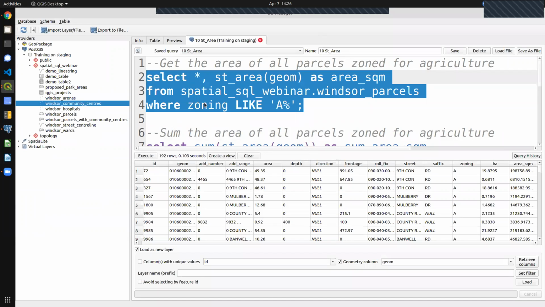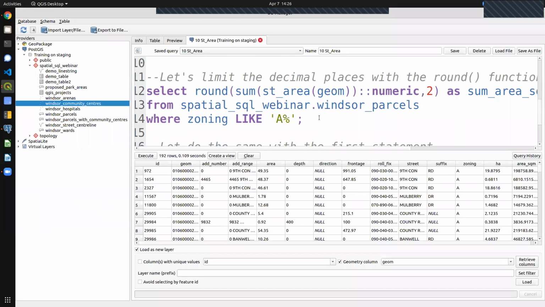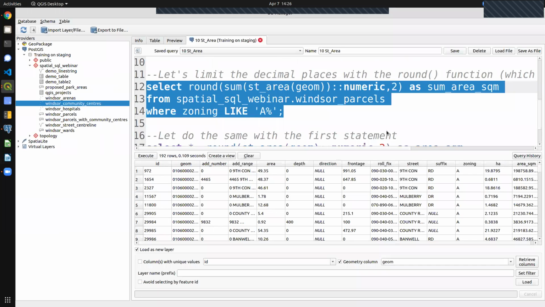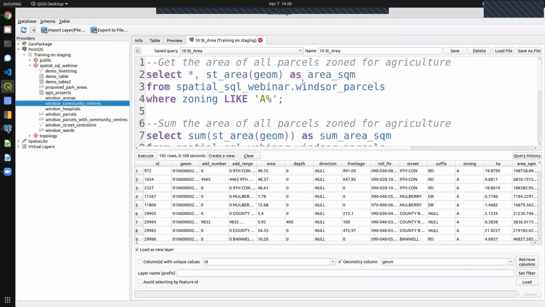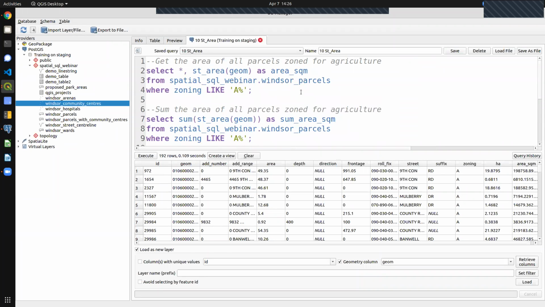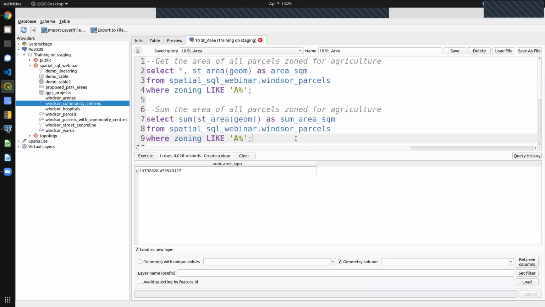I can run this query and I can execute it. Oh, sorry, not that one. Sorry, too small. And one of the things that's nice here, if you're running multiple queries, is that you can just highlight what you want to execute, and you can run it. So it is this one right here that I want to run. So now I execute this and I get the sum area for all agricultural areas, and I have a value now that I can work with.